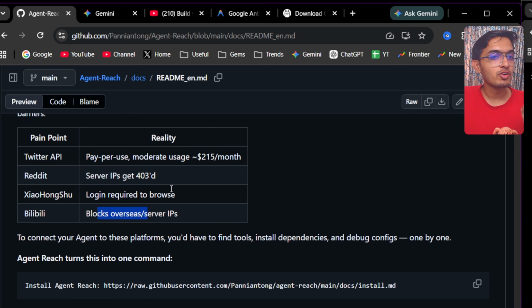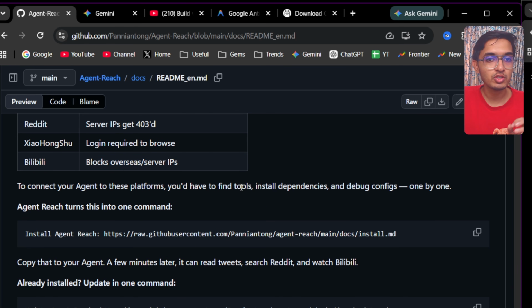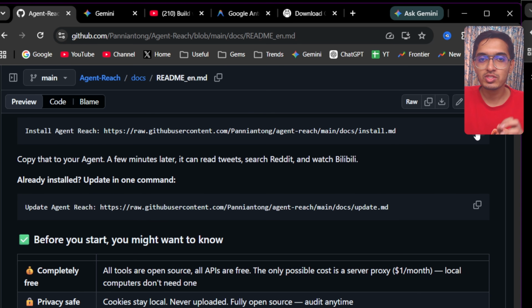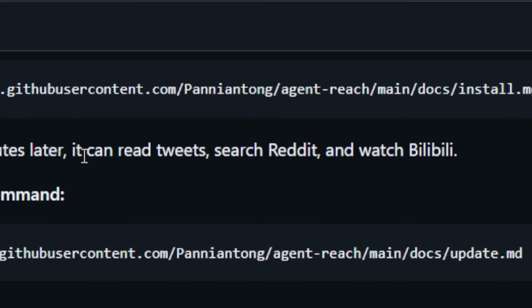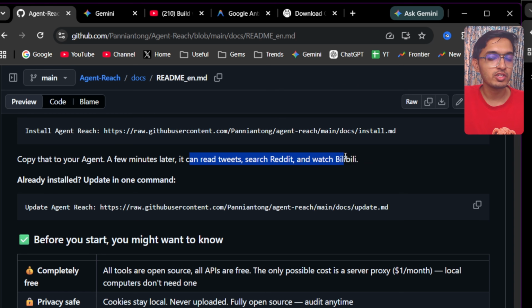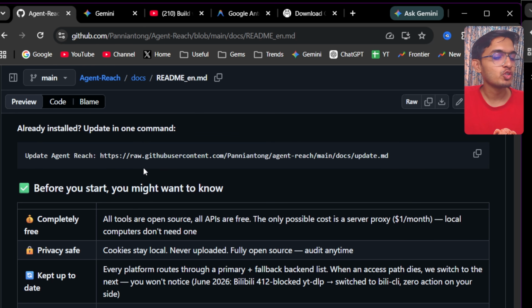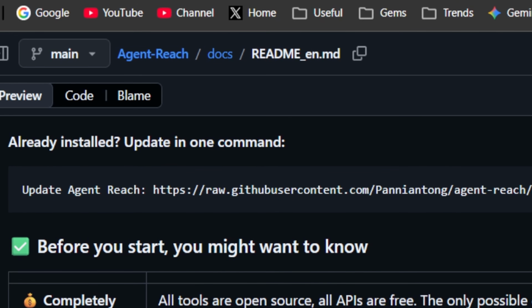So to connect your AI agents to all of these platforms, you need to find all the tool dependencies one by one. But with Agent Reach, you just need to use a simple command to install this tool into your system, and just a few minutes later, it can read everything from tweets and Reddit, or even watch the Bilibili platform. And if you want to update this agent, you can also use a simple command, and all of the tools and dependencies will be automatically updated.